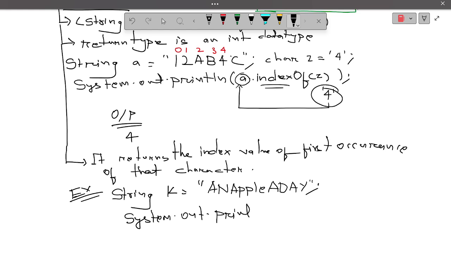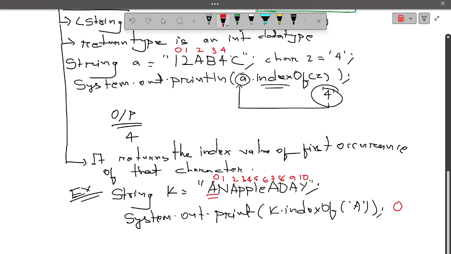System.out.println(k.indexOf('a')). So what will be the answer to this particular question? As you can see, there are multiple a's in this. So what will the compiler do? It will understand where this a is present at the first occurrence. It is present at the 0th index. So 0 is my answer.